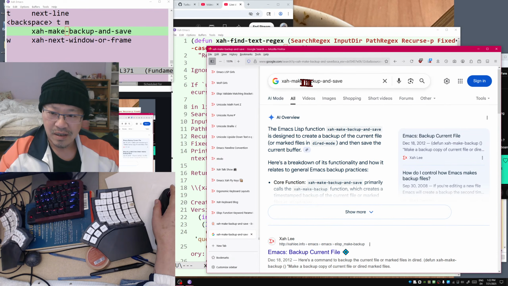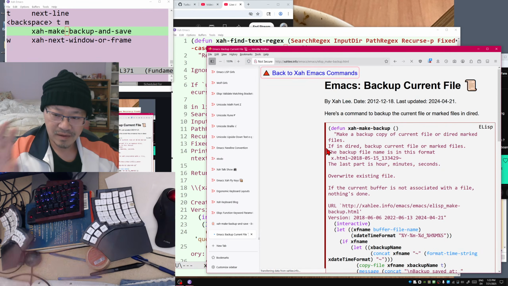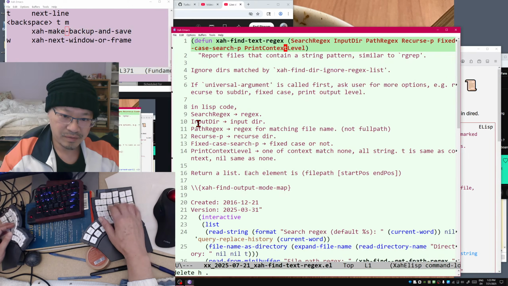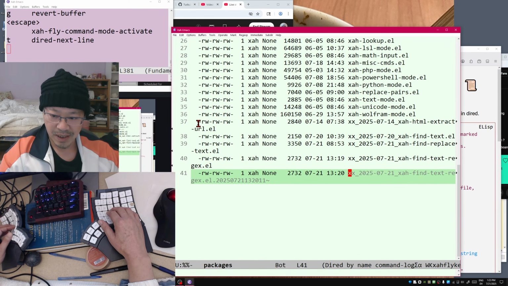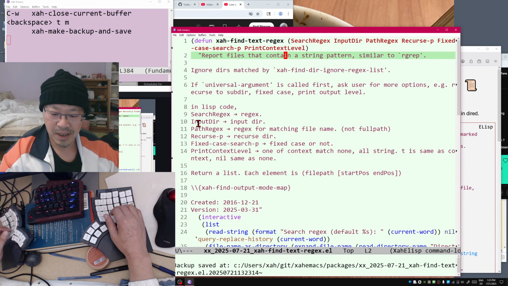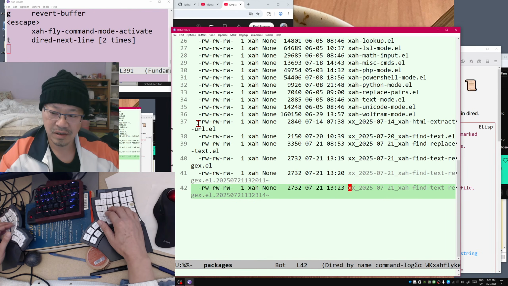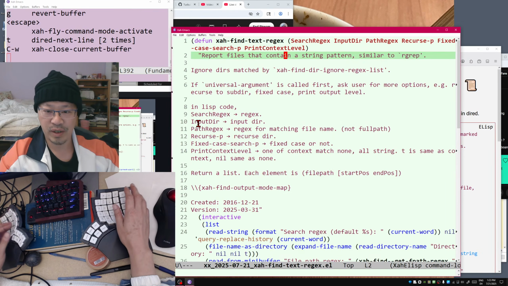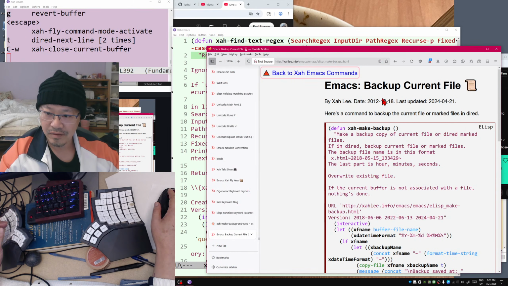Xah make backup and save. There it is. Backup current file. Click on that. You see, you can get a code. So, for example, go to directory. Refresh, you have a backup there, close it, make a backup again, go to the directory, refresh, you can see you can make backup by pressing a few keys of the current file. Okay, so that is that.